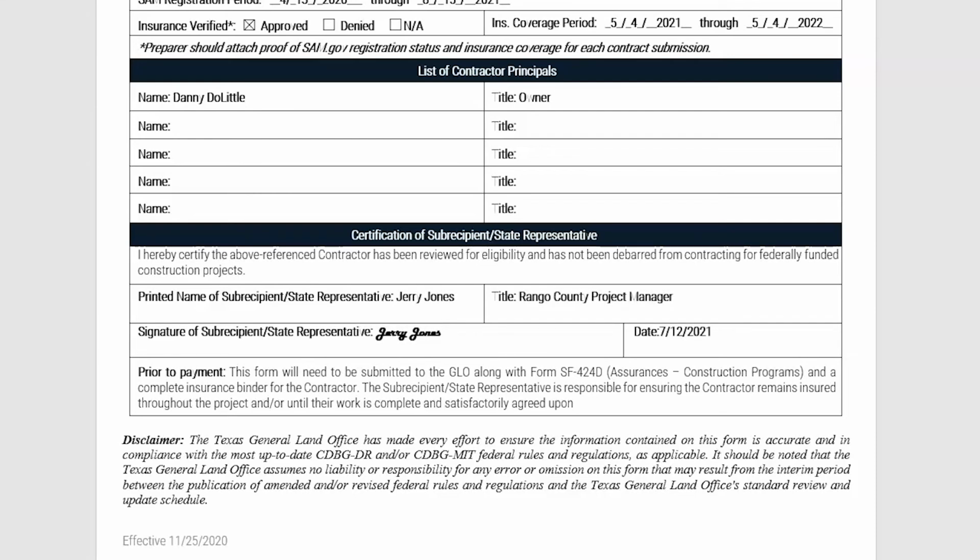Note: prior to payment, this form, along with the SF-424D Assurances Construction Program and the insurance binder from the contract, must be submitted to the GLO. The subrecipient is responsible for ensuring the contractor remains insured throughout the project. See the instructional video on the SF-424D for more information on how to complete the form.